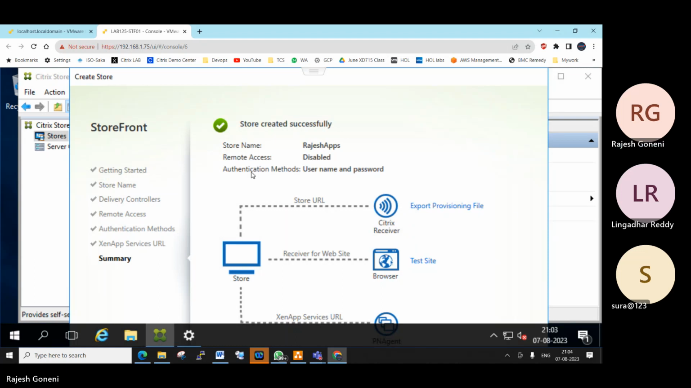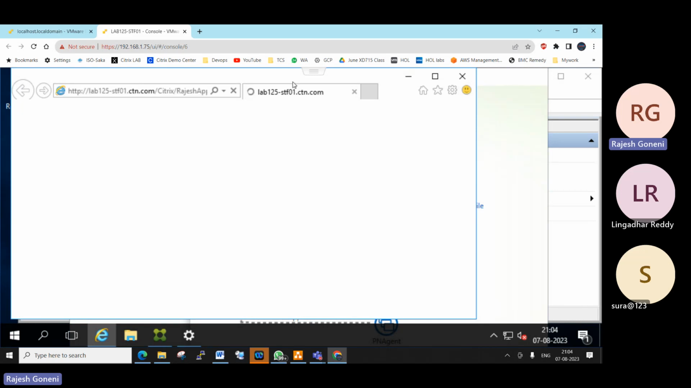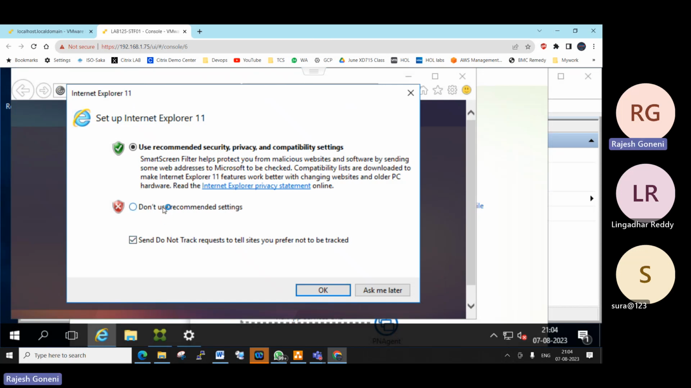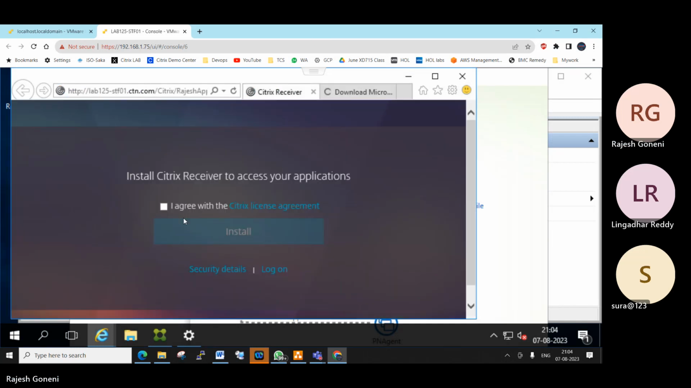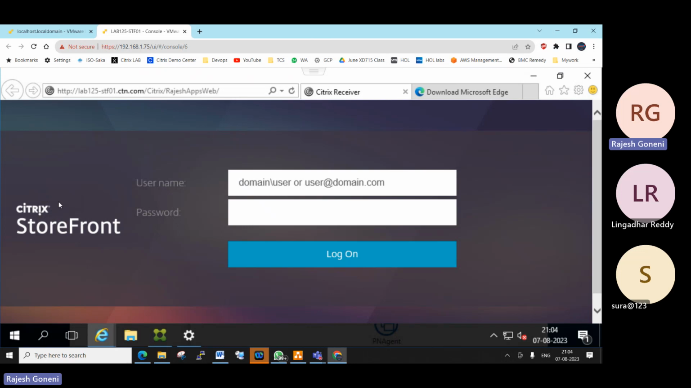You can see here, the store is successfully created. If you want to test the site, you can click here. And you can check this, the site is connected. Don't select this. Now you can click log on. And you can check this, the Citrix login page is working fine.